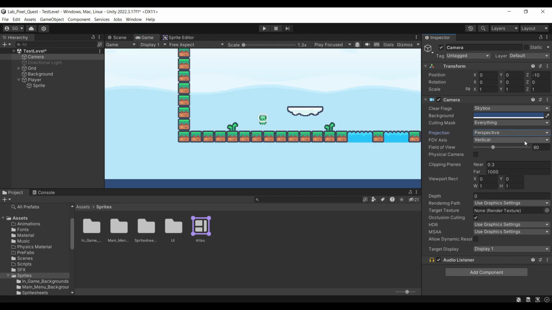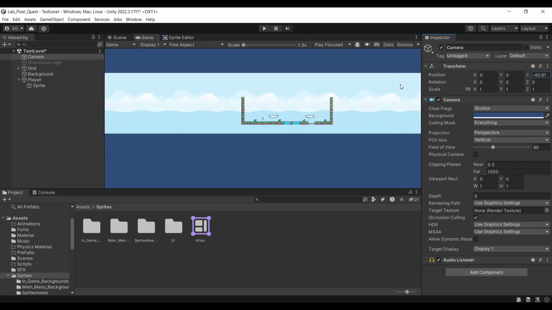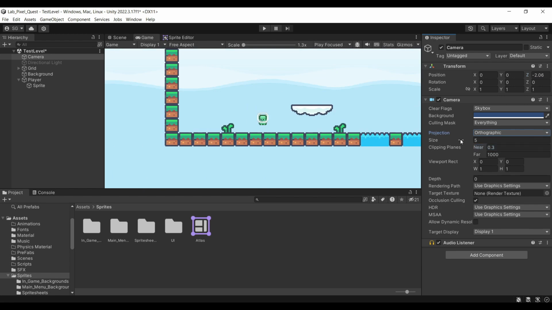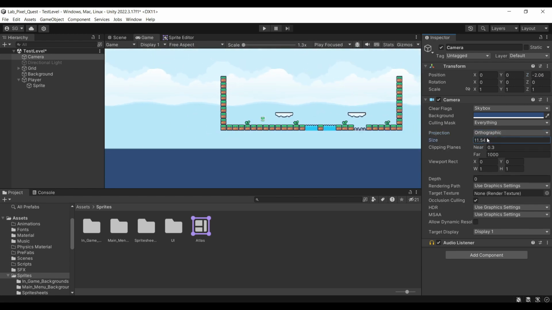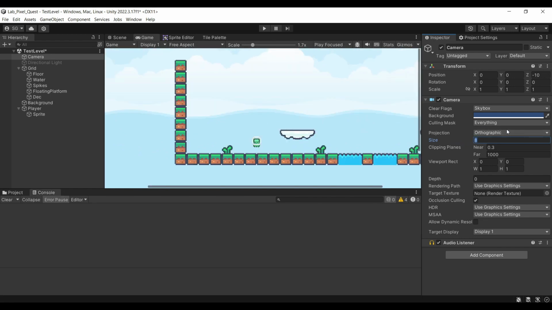On the other hand, the perspective takes account in how close an object is to the camera. So the further away it is, the smaller the images get and less rendered and less detailed it becomes. We will stick to the orthographic. Next, we have the size. This will allow you to zoom in and zoom out your camera. For our game, let's stick to an 8.